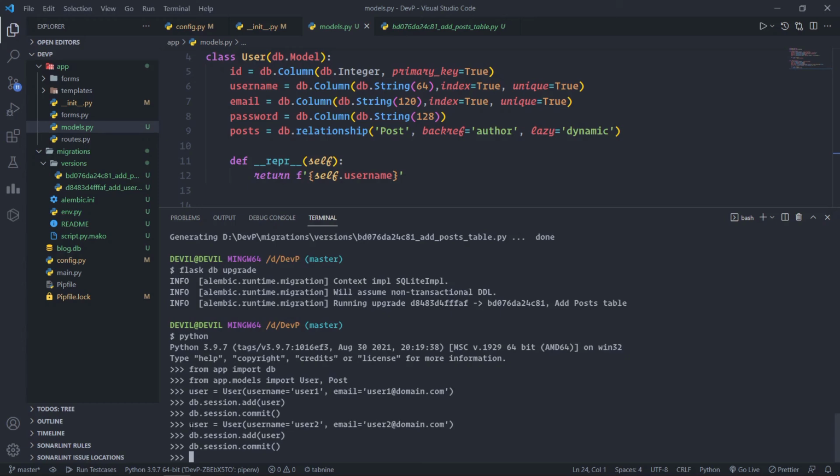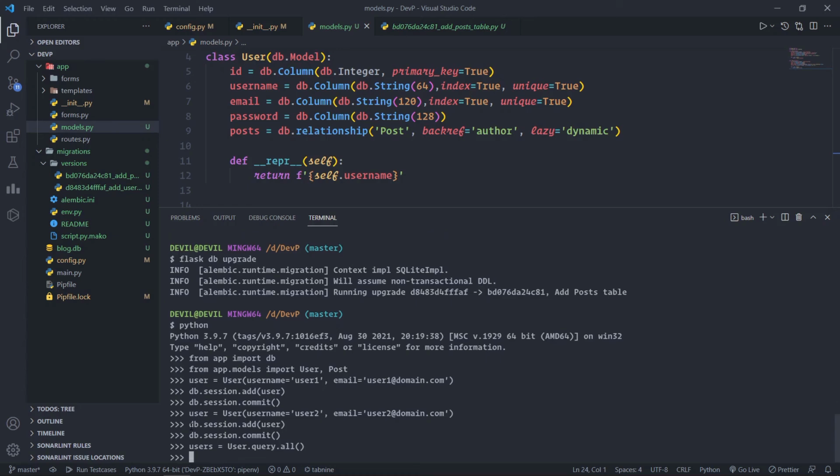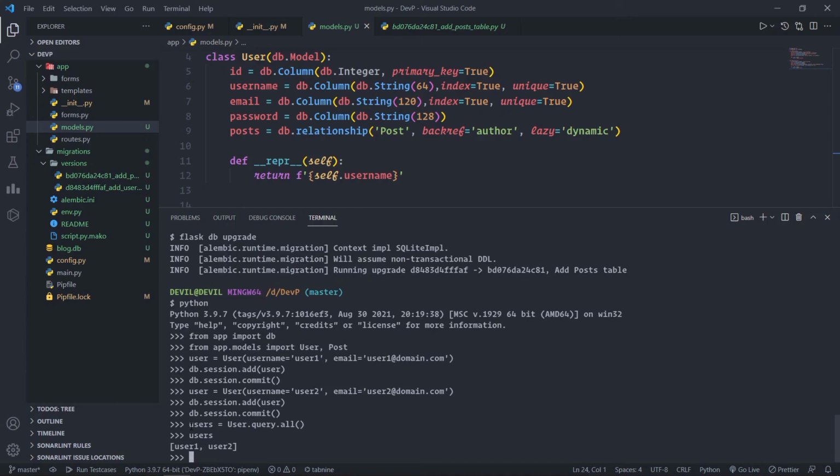How can we see those objects? So let us do one thing. Users is equal to user class dot query dot all, and if we run this, inside the users variable we have the two objects. So if we just write users, we can see we have the user1 and the user2. So what are these user 1 and user 2? User 1 and user 2 was the username, right? So whatever we are returning from here, it will show up here.